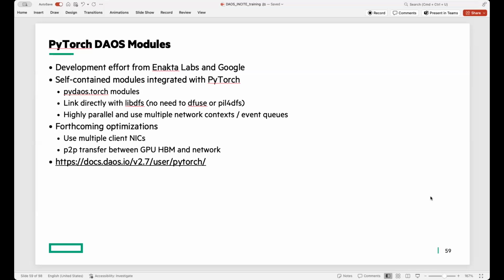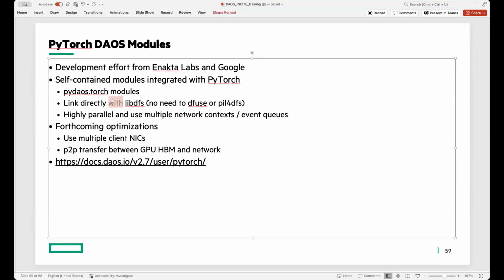So the idea was to write a shim layer that we integrate directly with PyTorch, called the PyDAOS.torch module, which links directly with libdfs. To be clear, it is using a POSIX container, so you can mount through dfuse and copy your data or use the data mover, and then you can run PyTorch either through dfuse and the interception library or use this PyTorch data loader.